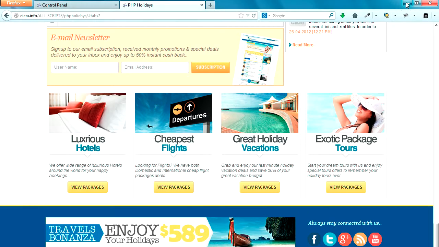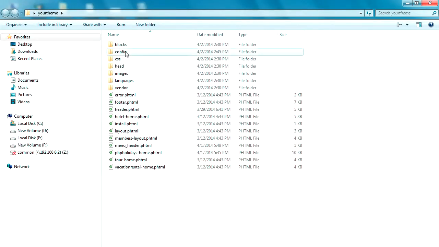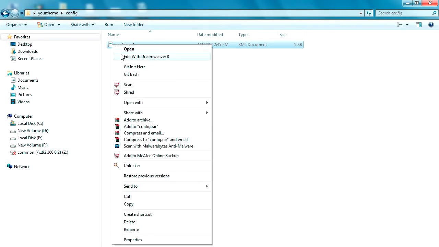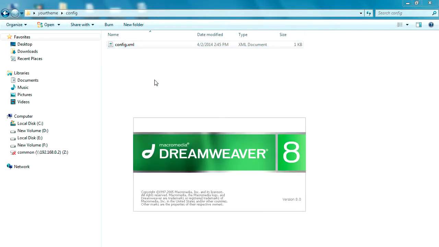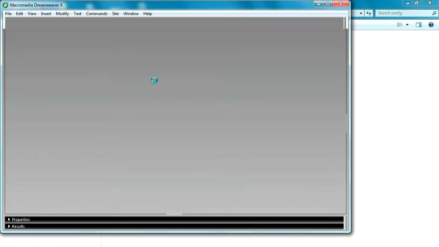What we will do, and it is very important, is that after downloading the template folder, you must rename it. You must rename it, because before you make changes, make sure you rename this folder or directory and upload it back to your server. After renaming, I choose it as your theme, and I open config, and under config there is an XML file called config.xml. I'm going to open it through our Dreamweaver.